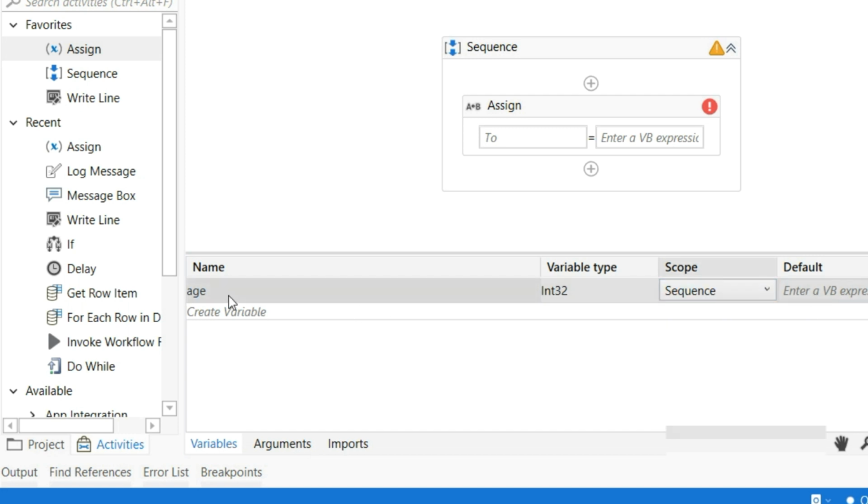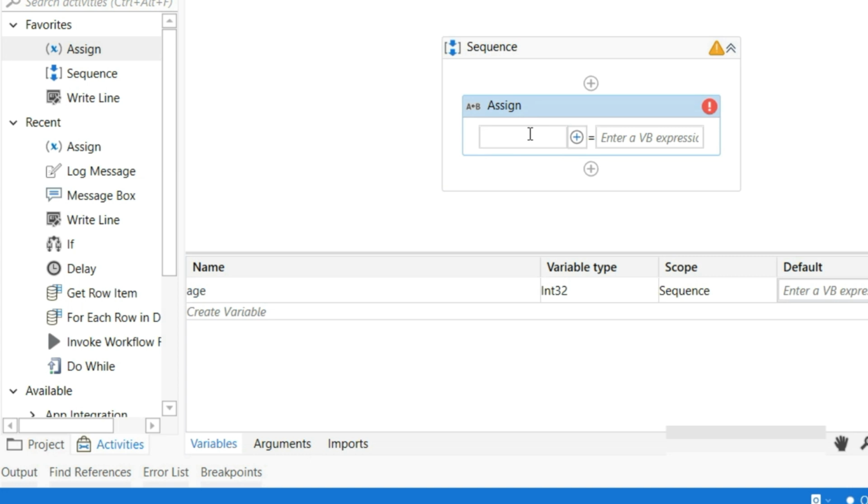So now we have age, the type is numeric, and now if I type age in the assign box, it will accept it and there is no error. So this is one option for how we can create a variable. Okay, let me show you another option.